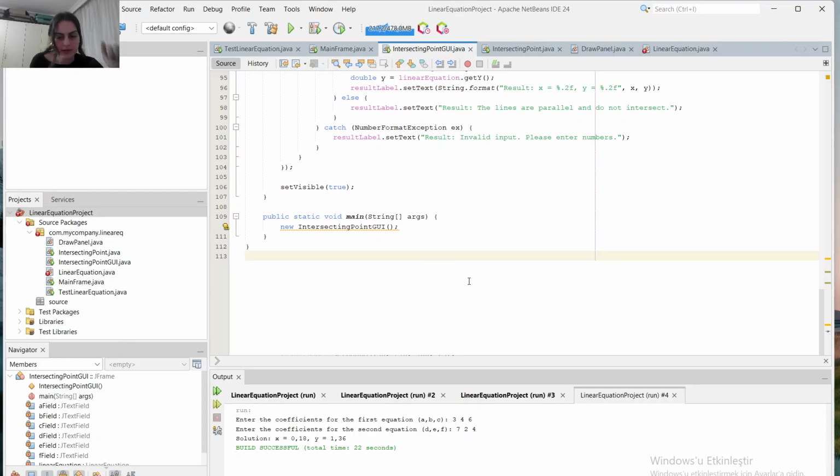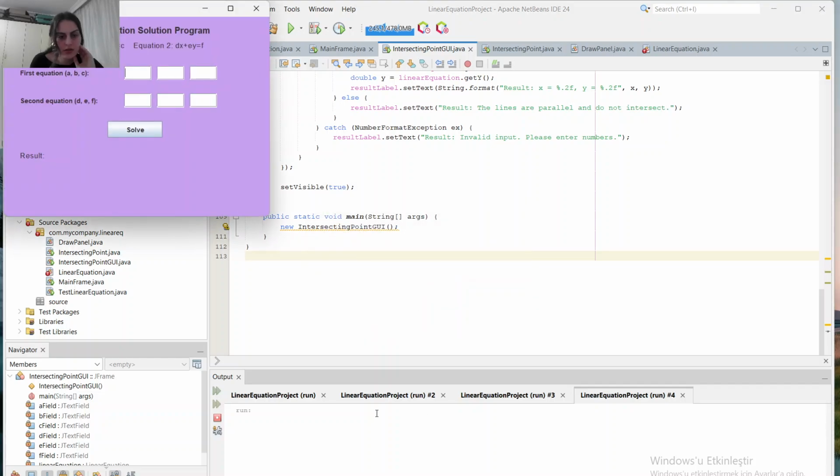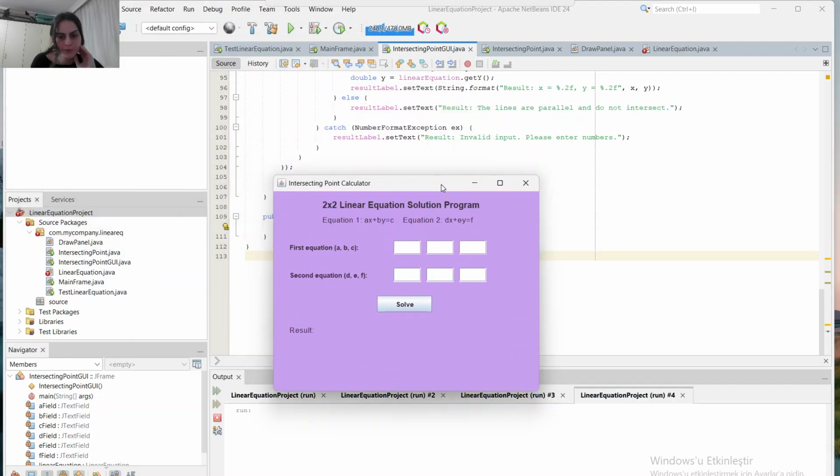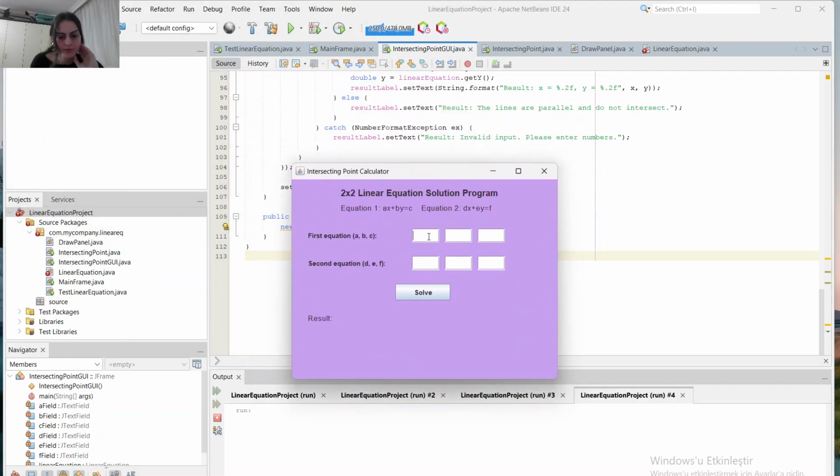Let's run it and see. I enter the values and solve it: 2, 12, 6, 5, 4, and 8. Solve it. Here it is.